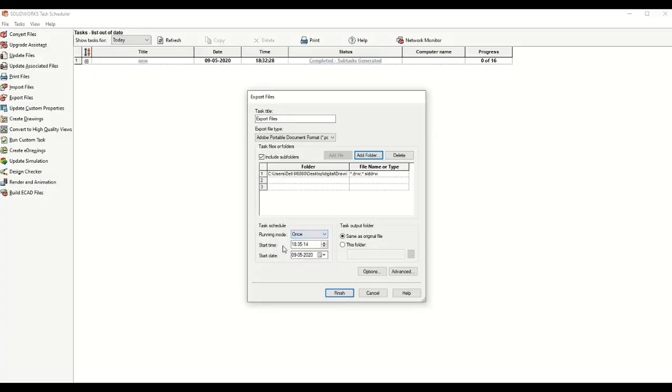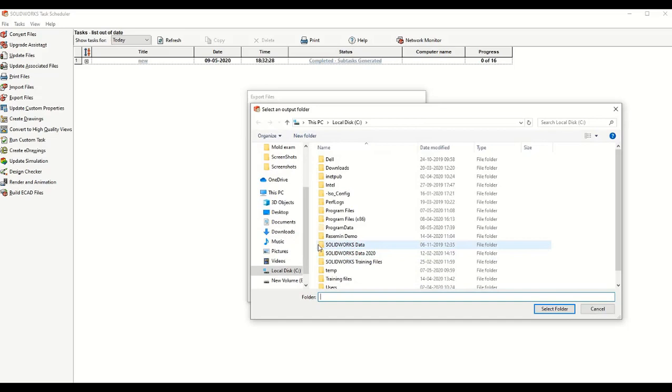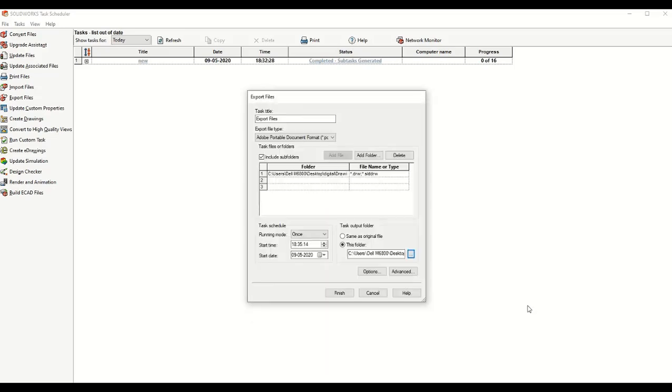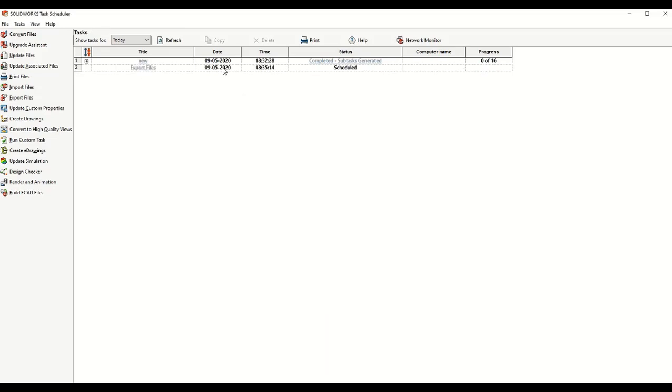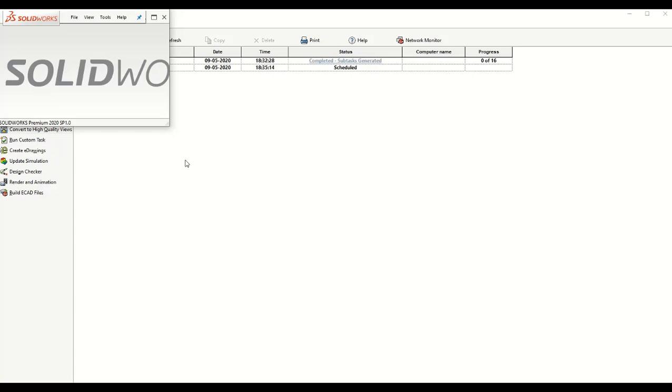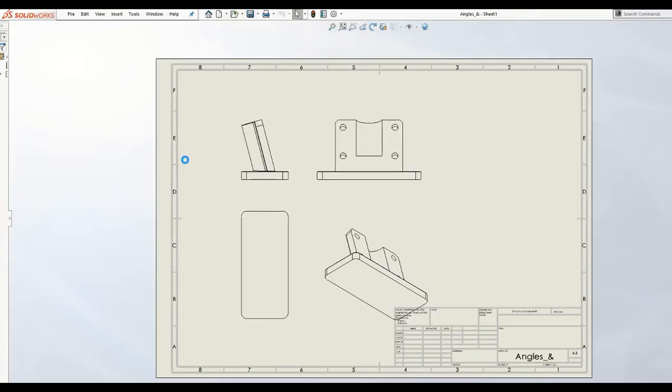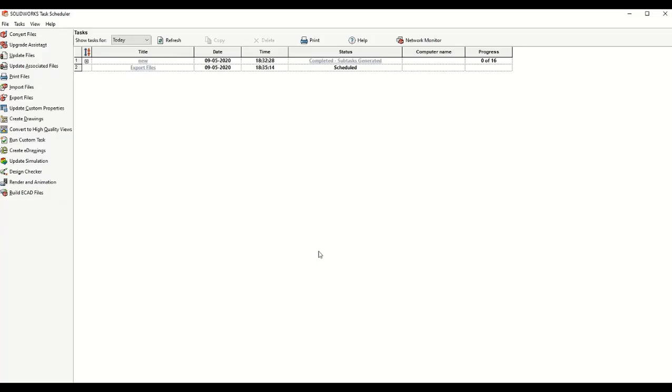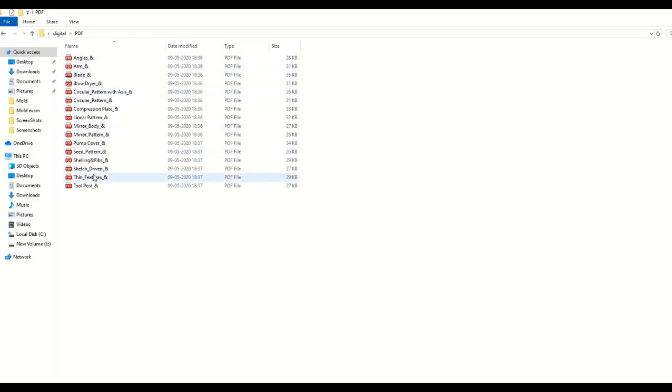Select add folder and browse the location of that folder. Now repeat the same procedure which we have done while creating drawings. We can see that SolidWorks launches on the left corner where the task started processing. We can do our other work simultaneously while tasks are processed in the background. We can see that the tasks are completed and we can browse the location to see all the files that are converted to PDF format. You can have a look at it.